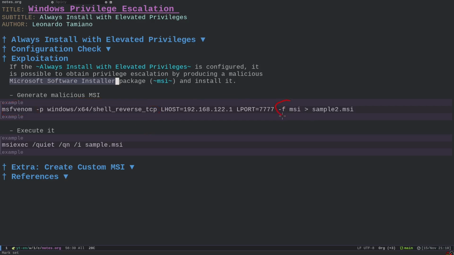And then here in the format we say MSI, Microsoft Software Installer. And we call it sample2 or sample, whatever. Let's just call it sample for simplicity. This is what we do in our Kali box.